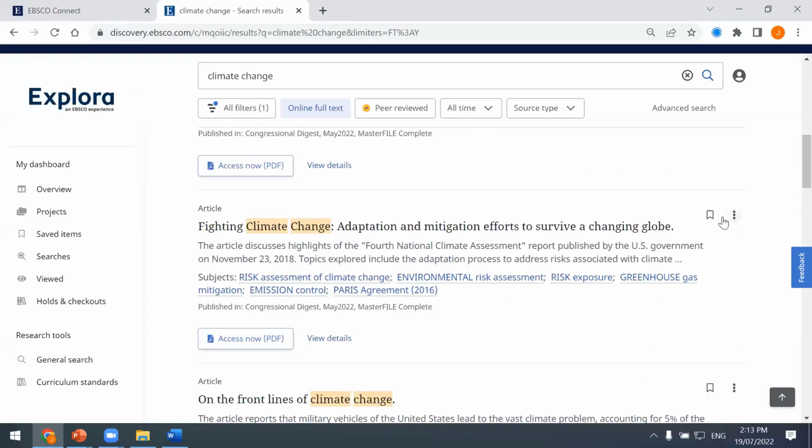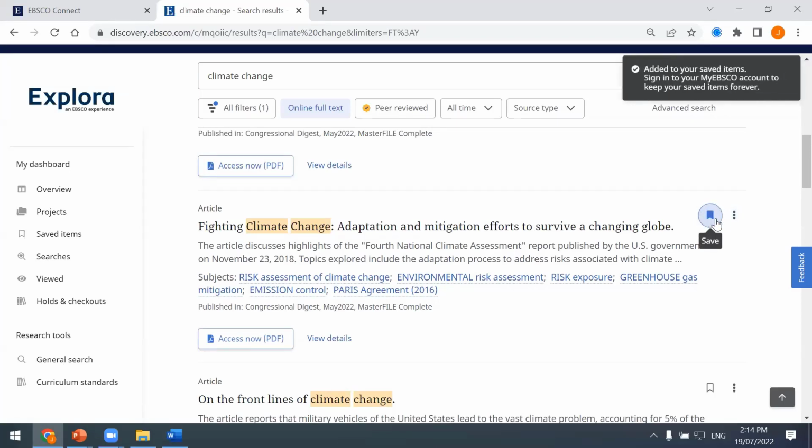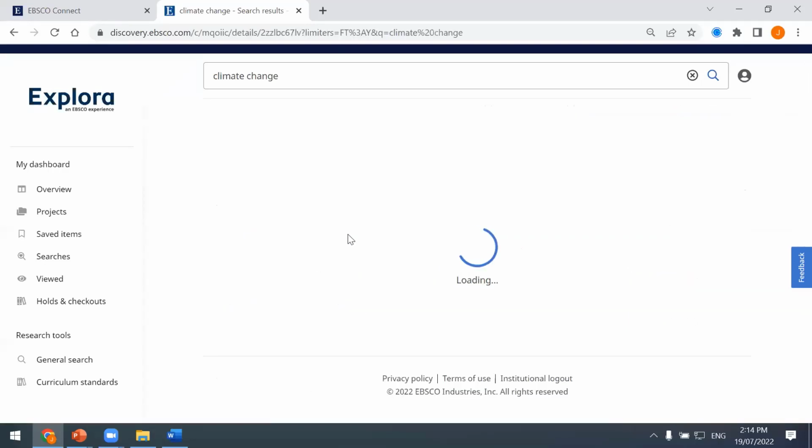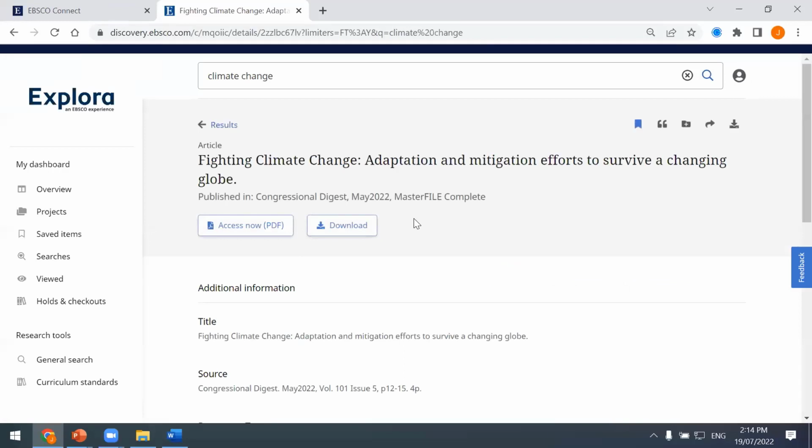Also from the results, I can bookmark or save the articles to my saved items. And I can click on the tools to the right of that, and I can easily navigate back to the Cite tool, to the ability to add to project if I've signed into my EBSCO, to share or to download that article. I'm going to now click on the article's title to view the full record of that article.